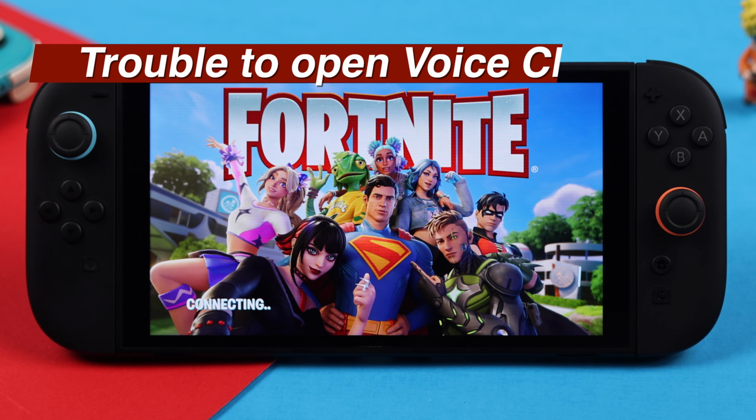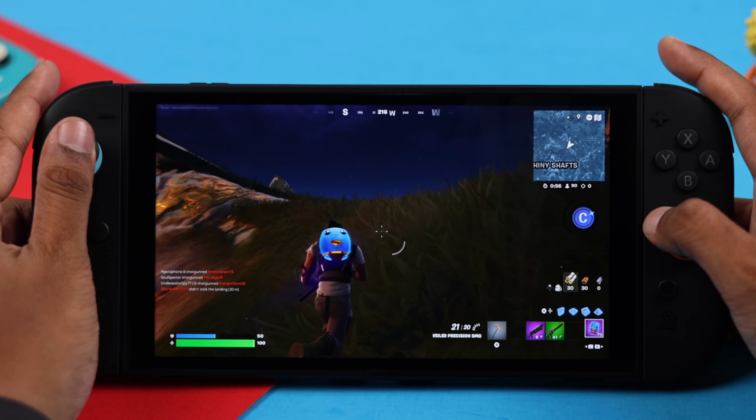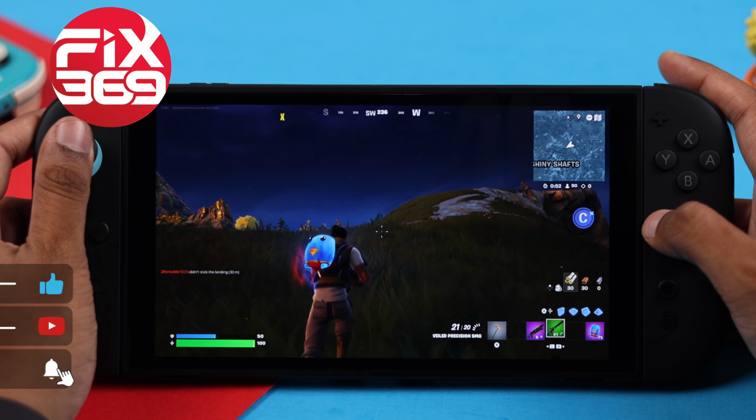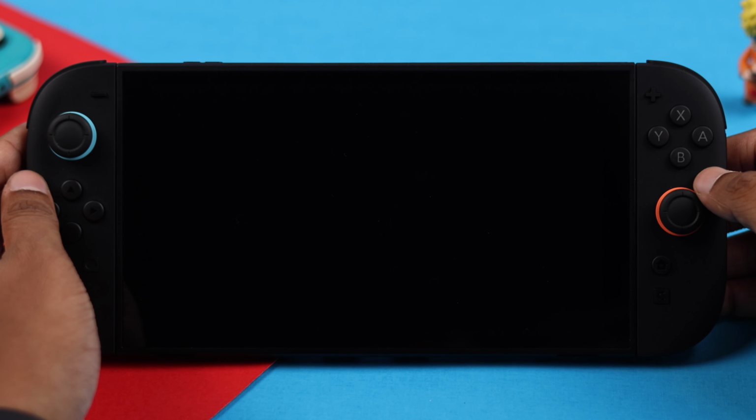Are you having trouble turning on voice chat in Fortnite on your Nintendo Switch 2? Then don't worry and let me show you how to enable the microphone in just a single click. To do this, you'll need to launch Fortnite first.